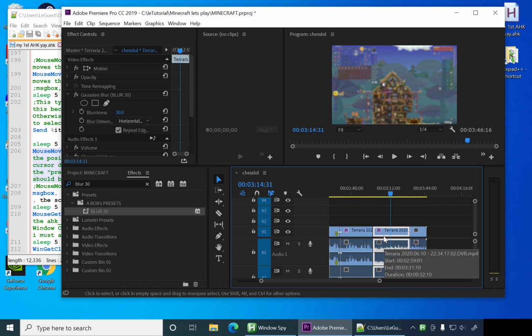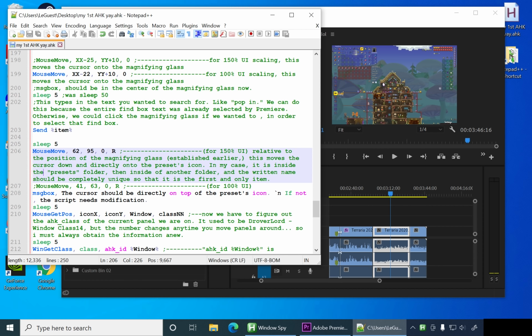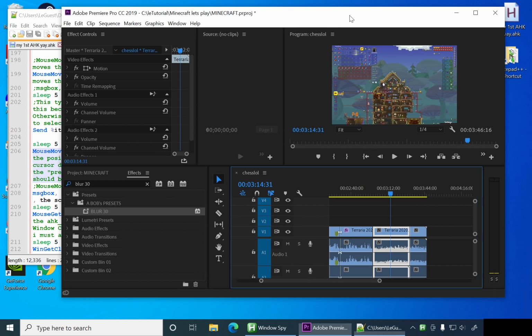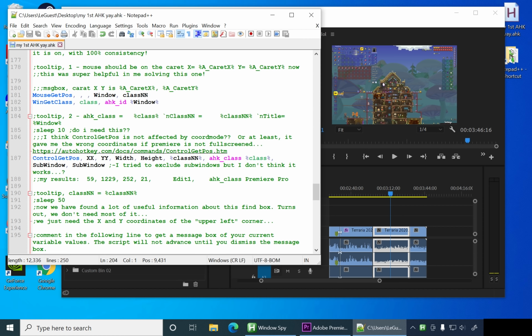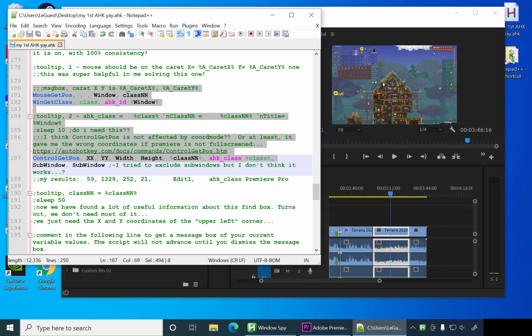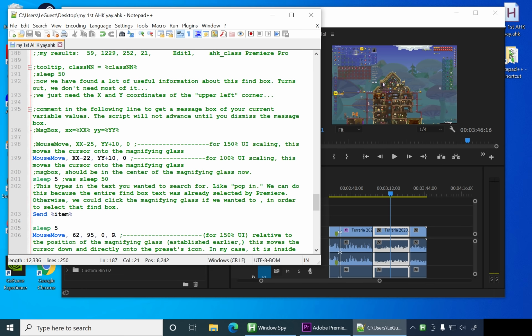Hey, look at that. And it worked. We've defeated it. Right? So if you have 125% UI, you're going to have to figure out your own numbers, right? And again, this is all relative to the magnifying glass, which is relative to this box right here, which was found by using the carrots, right? And that's what all this complicated stuff up here is about, is getting that information, because it needs to plug it in to find this, and then you go relative to that, right?